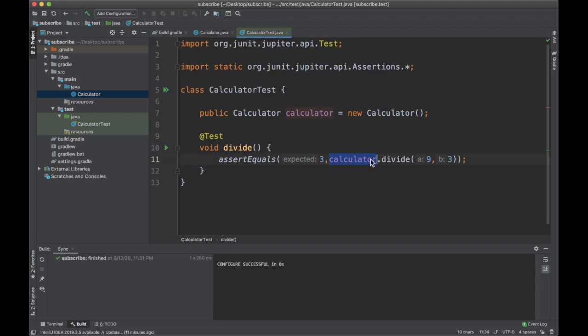So this is basically the second parameter. In my case, we're calling the divide function on this calculator object with 9 and 3 as parameters. So we're expecting the divide function to give us 3. And if we now run this test, if this function is equal to 3, we're going to get that this test has succeeded, or that this test has not failed.